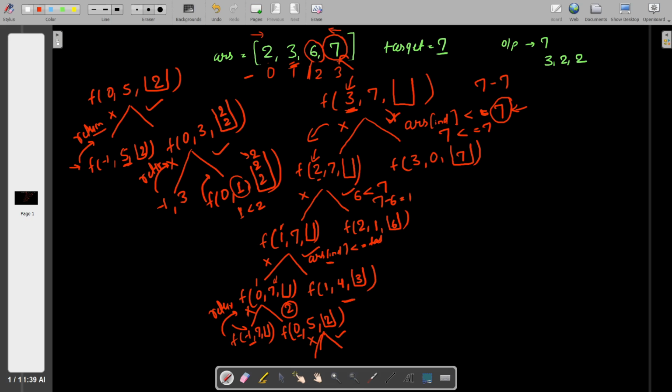If I consider these cases, we have 1, 4 and our data structure contains 3, so we are at index 1. This also has two choices, that is not pick or pick. If I do not pick, then we move to index 0, the target remains the same and the data structure contains 3.